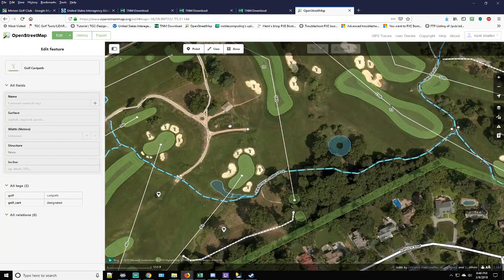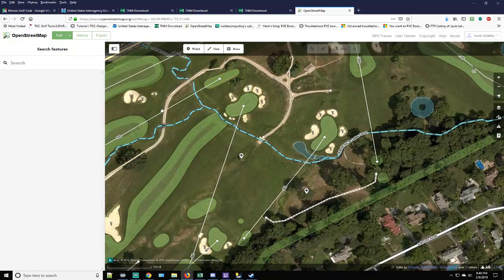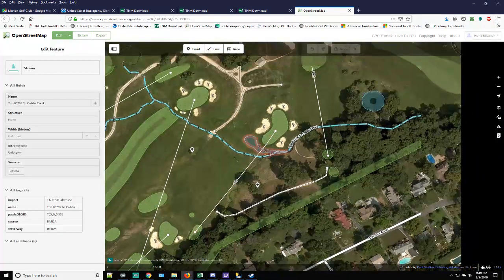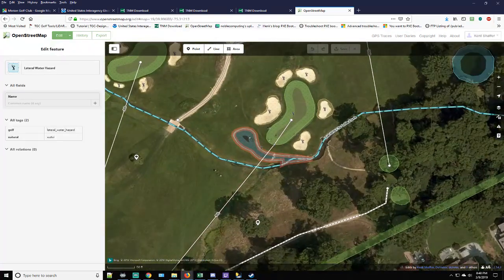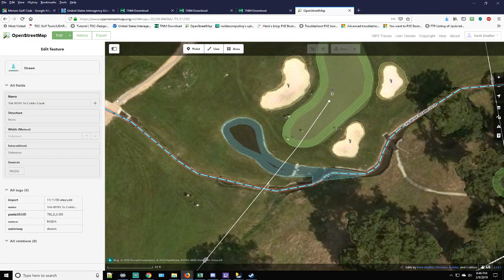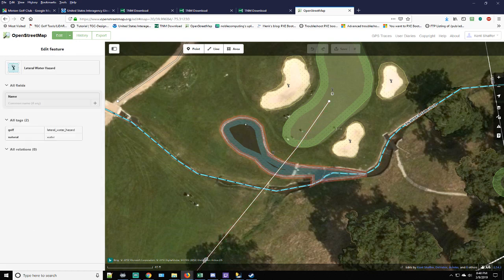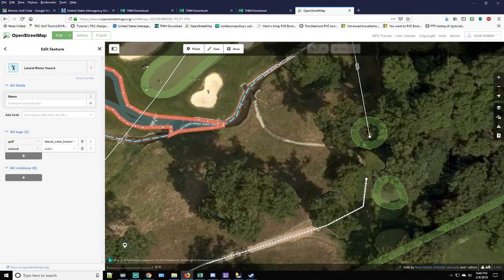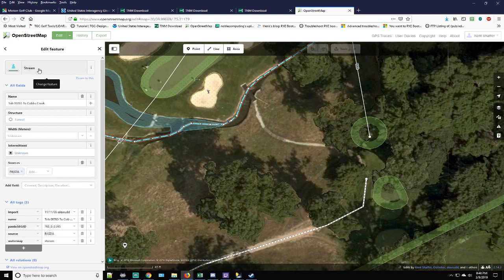I've got cart paths here. There's not many at Marion, but what little bit is, I've created it. Here's a creek. Here's one small piece of water. There's not very much water on this course either. So, here's one piece of water that I mapped out. And if you click, you'll see what it is. It's a lateral water hazard. Click on this. It shows you it's a stream.